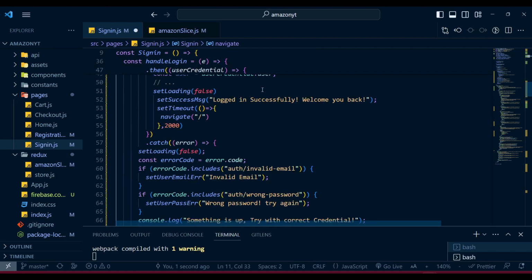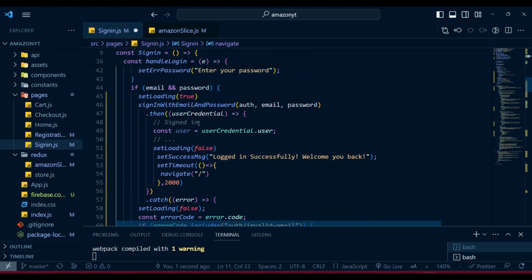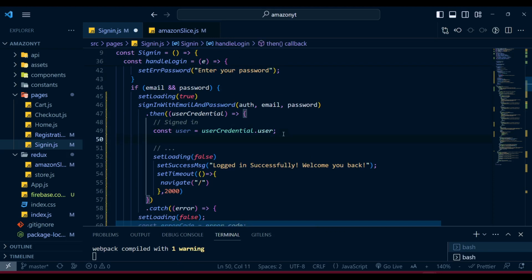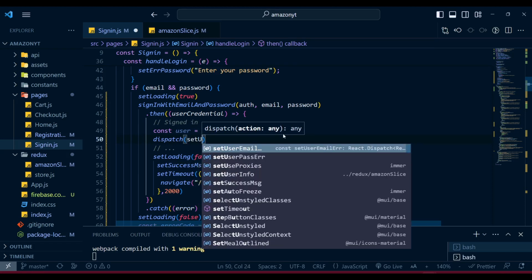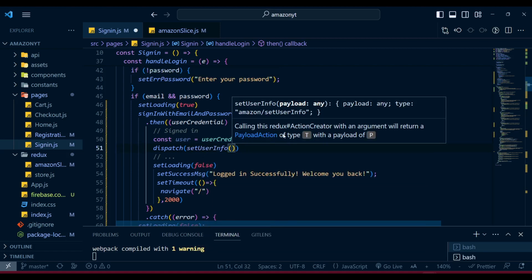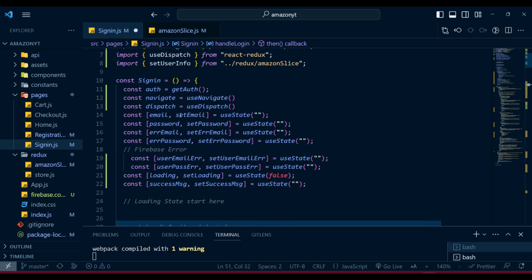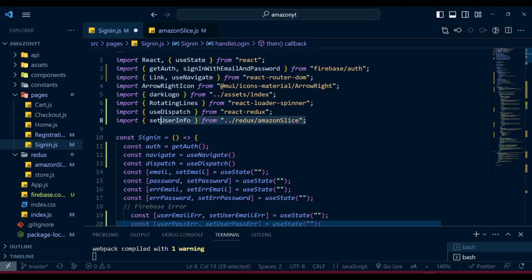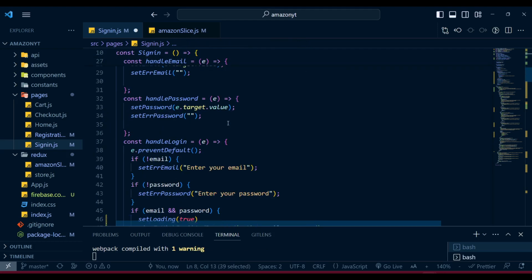So now in here, after I logged in, I have the user credential, I'm going to make a dispatch call, and that dispatch call will be setUserInfo. It comes from the Redux. You need to import it, and as you see, it's already imported at the top, so don't forget to import, otherwise it will just freak out.